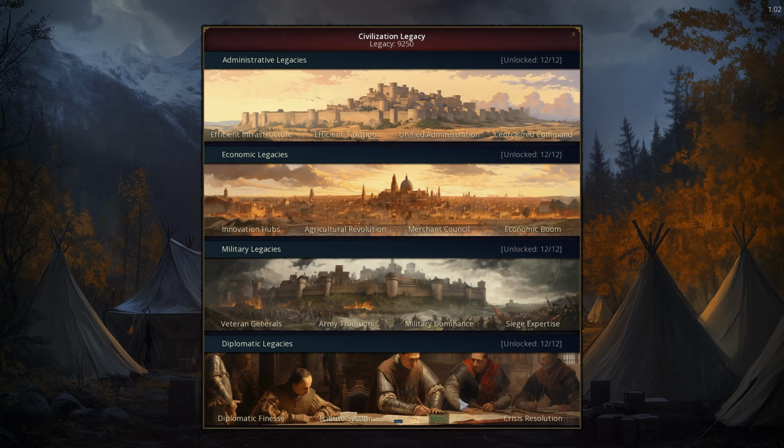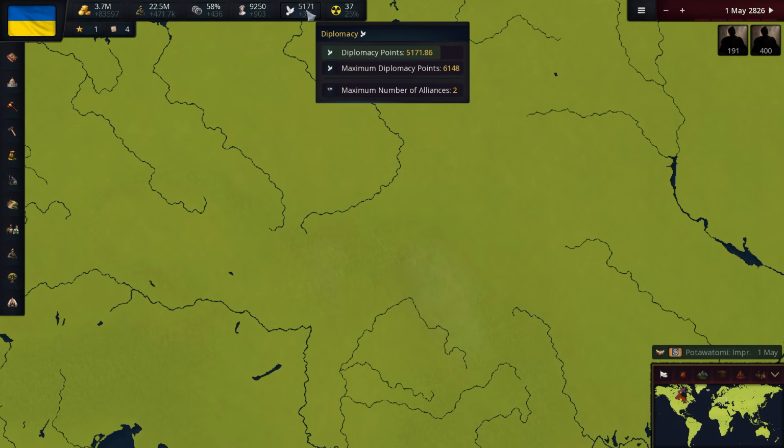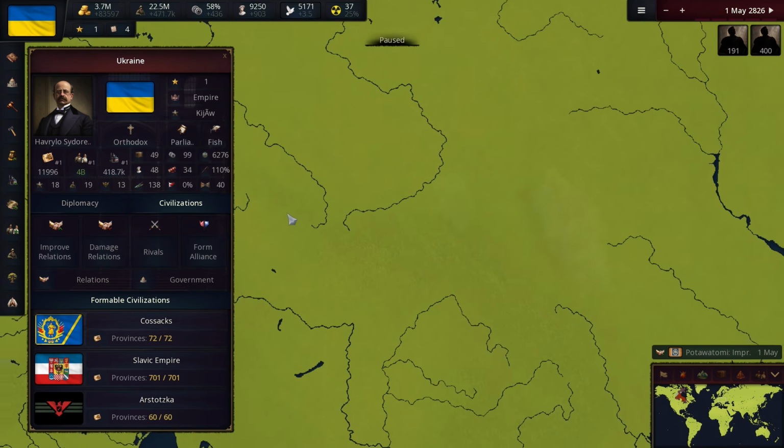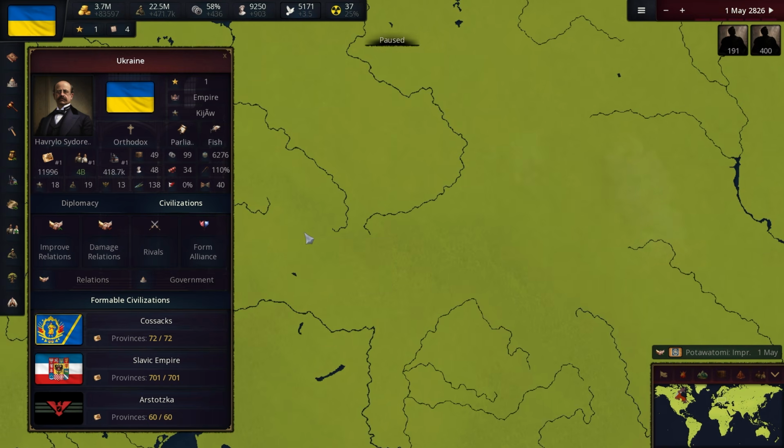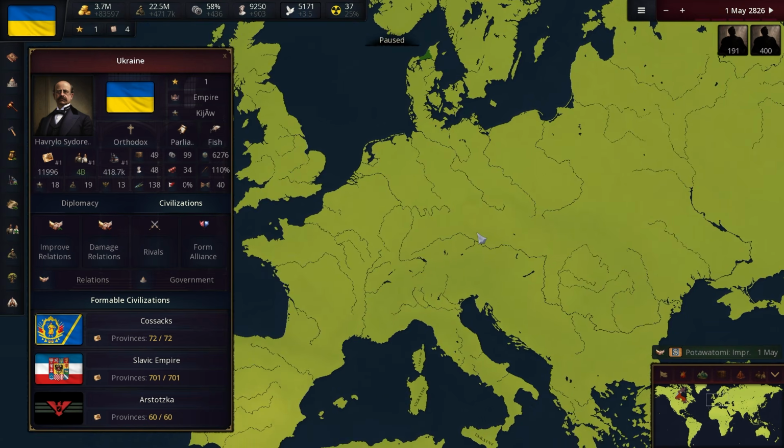In the alliance expertise section, you can increase your maximum alliances up to 3 alliances in total. To do that, you would need to spend legacy points. Diplomacy points are basically used for anything that requires diplomacy or interaction between two states.